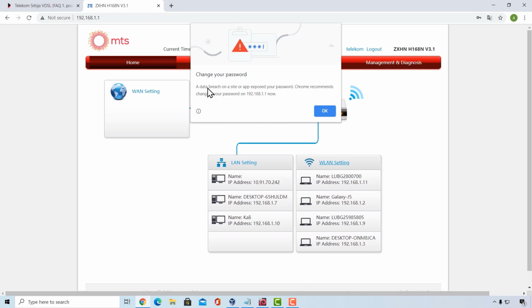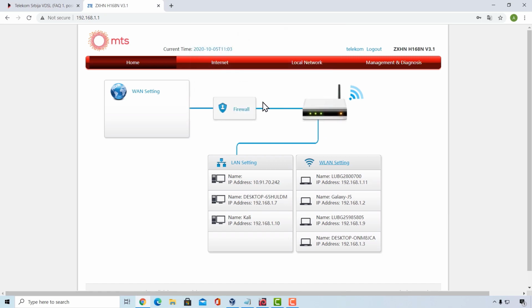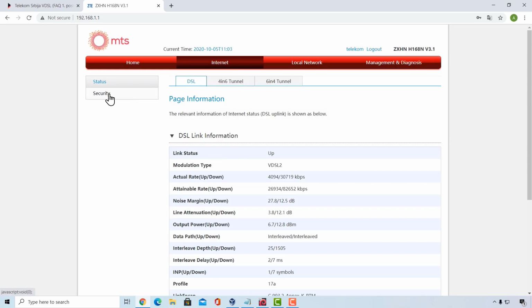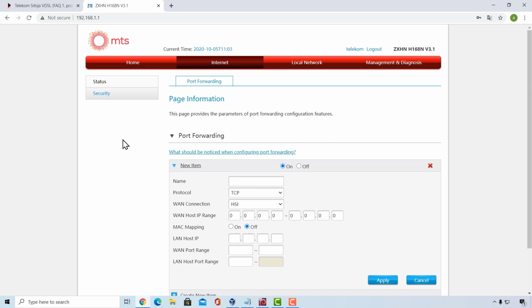And we even get this warning that says a data breach on a site or app exposed your passwords. Chrome recommends changing your password for this IP address now. We're going to click on OK and pretty much we already gained access to the router settings. We can set up the firewall, VLAN settings, we can check out different settings that we have right here. We have some security settings right here.